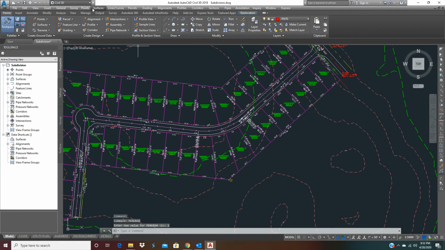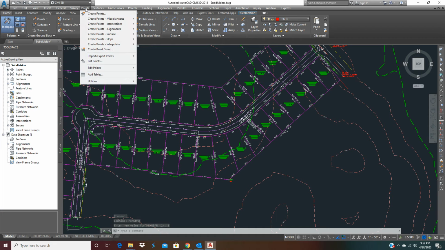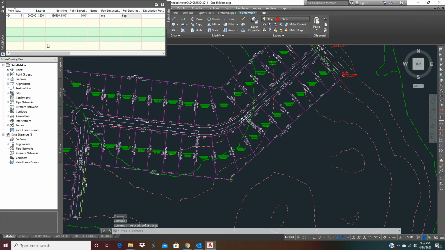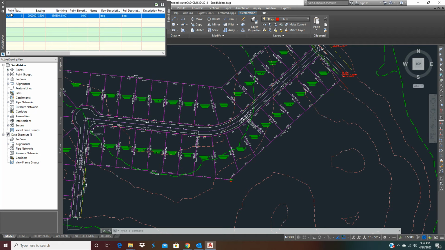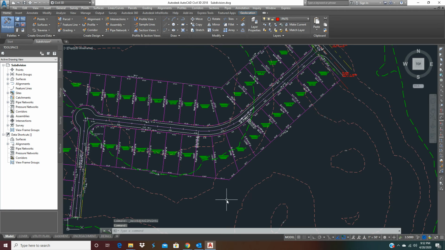Okay, so next I want you to go to points and list points. So we want to see what you have in there. Originally you might have a 1 or a 2 or a certain point number, but it has 0 elevations. We don't need that anymore, so just delete that. If you click on it, right click, delete, and it'll delete the point.